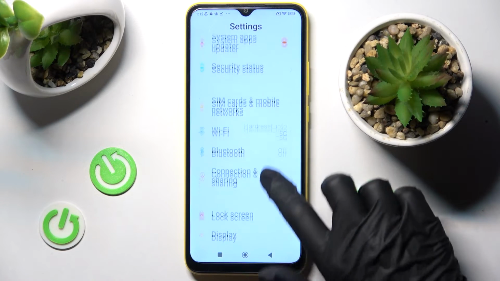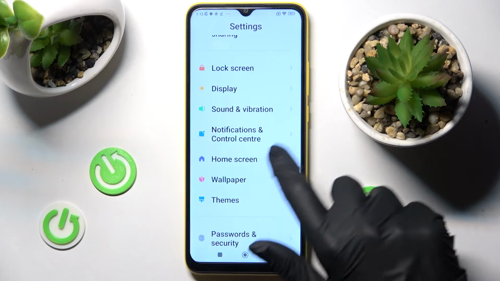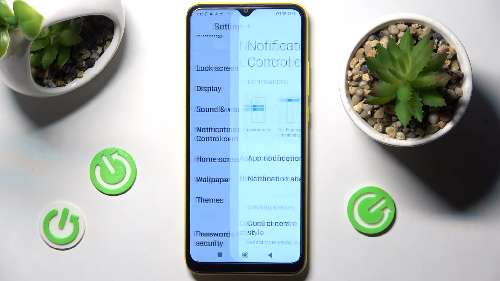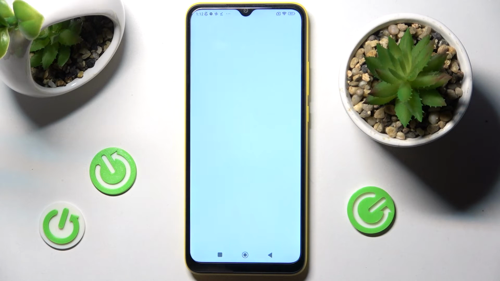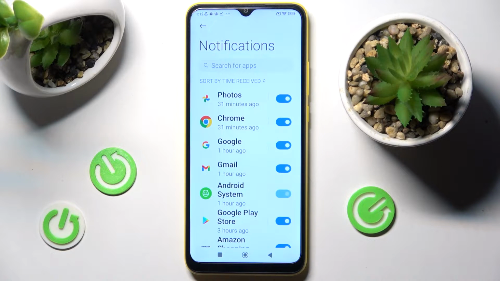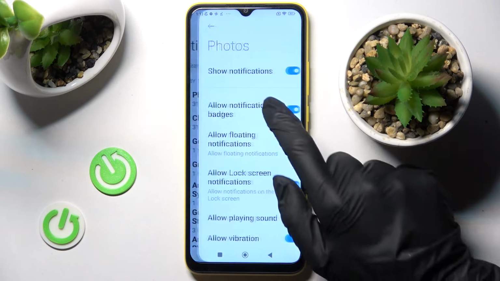Now scroll down and click on Notifications and Control Center. Following that, you need to choose App Notifications over here and click on the switcher next to an app from which you want to disable notifications from. I will go with Photos.